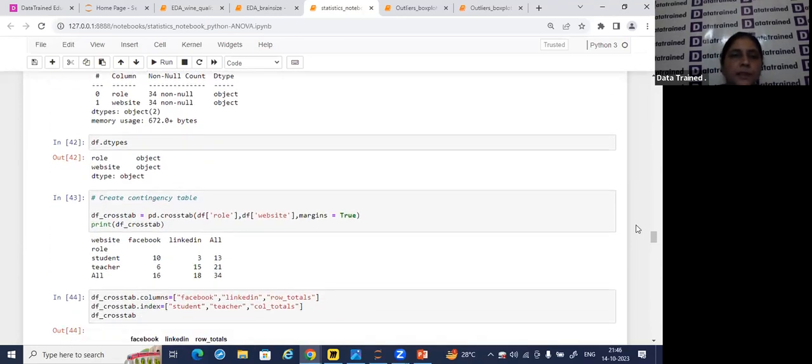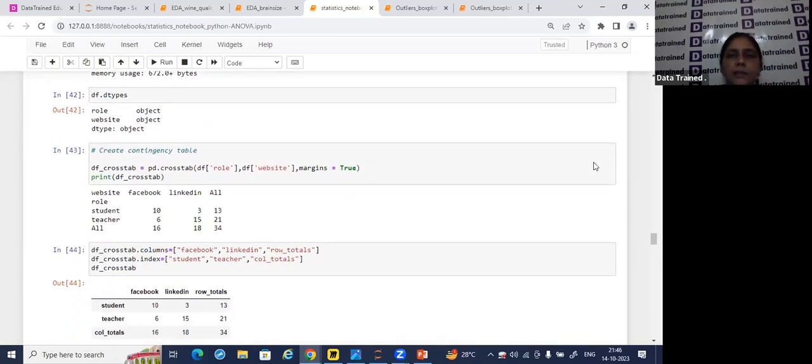Now the data type is shown. If I check the data type, it is object. When I talk about object in the role column or the website column, object means string data. Now what I did is take the entire data of the data frame, and I want to see this data in a table-like structure, in the format of rows and columns.